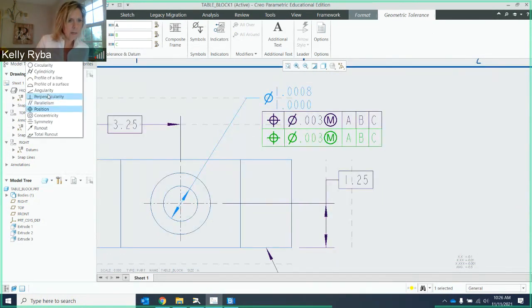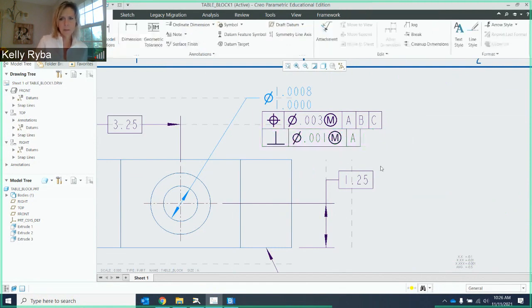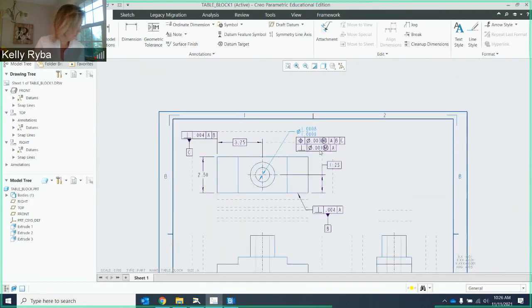So I need this geometric characteristic to be perpendicular. I need this to be 1,000 diameter maximum material condition, and this time it's only going to be perpendicular to datum A because that's the surface that it's perpendicular to. So I'm going to click out here, and that looks good. Okay, cool.